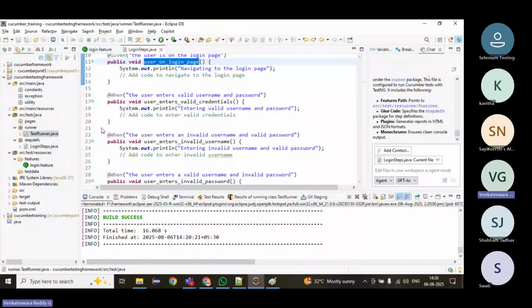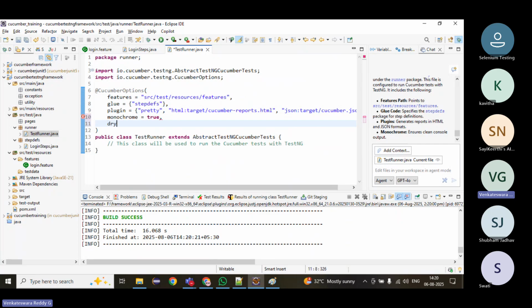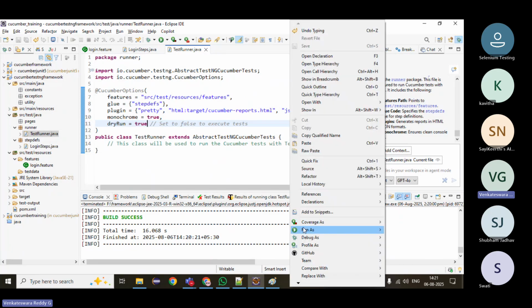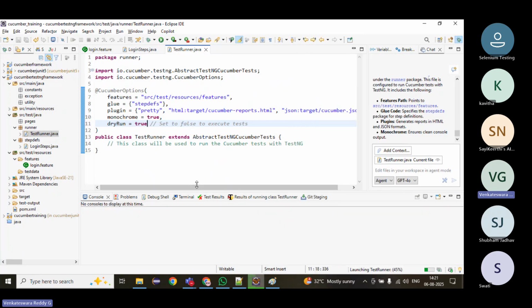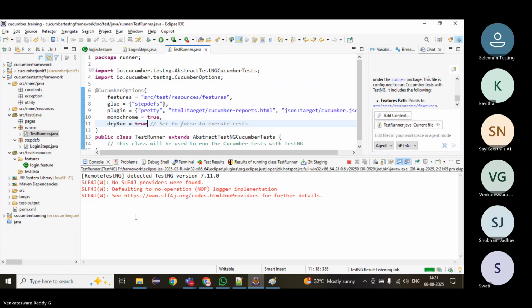If you want to verify the steps, we can have a dry run also. If you want to verify whether all the steps are generated or not, we can set dry run. By default, it is false. If we set dry run to true, it will not run any test cases. It will just verify whether all the steps are available or not.